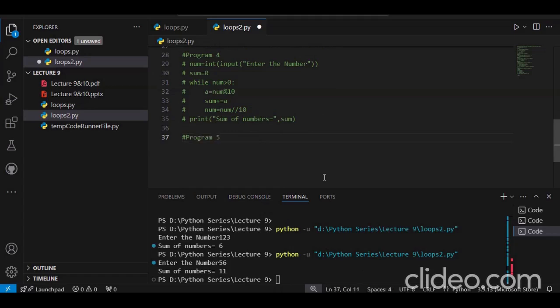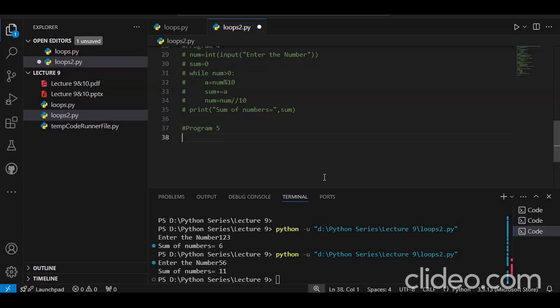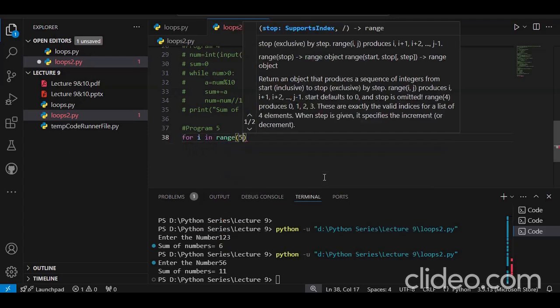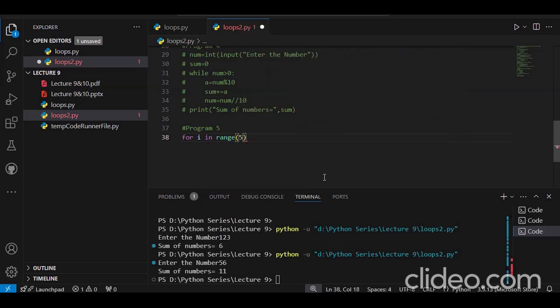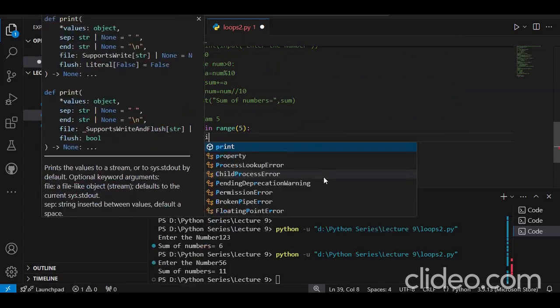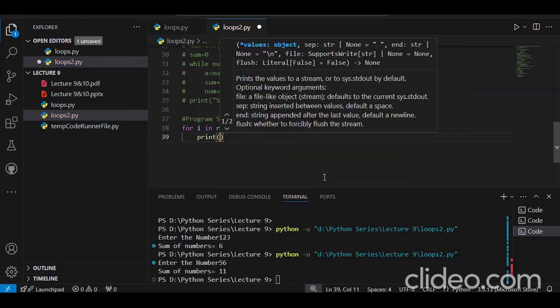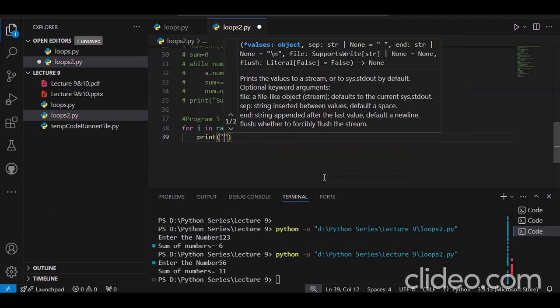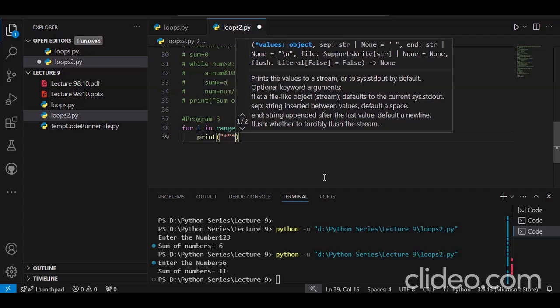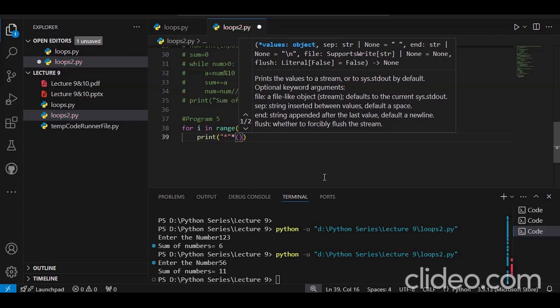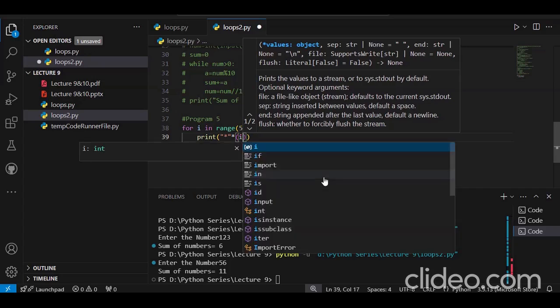Program number 5. I will write here for i in range. Let us suppose I want to print up to 5 lines. It will be 4 lines. I will write print, and what will it print? I will say print star into. Using the multiplication operator, it will print the star as many times as you want. I will write here i plus 1.